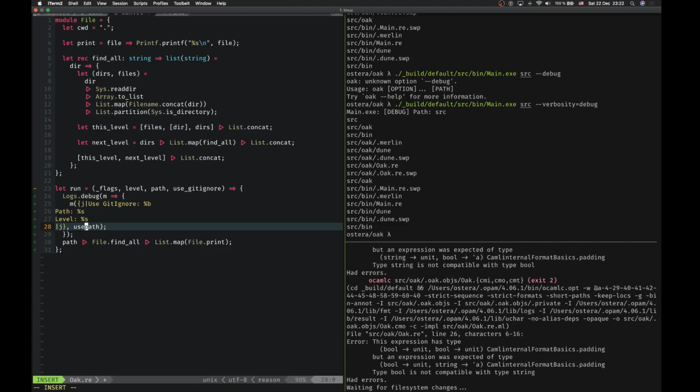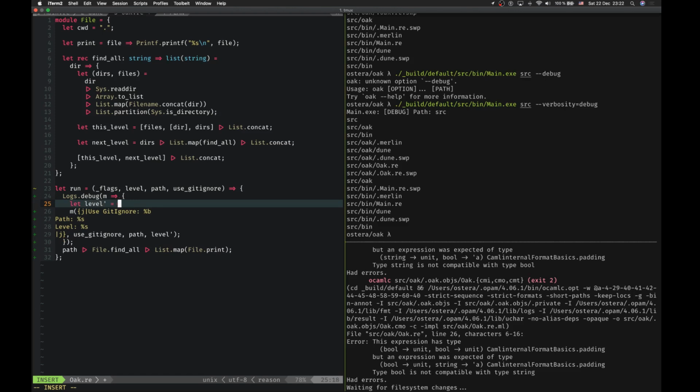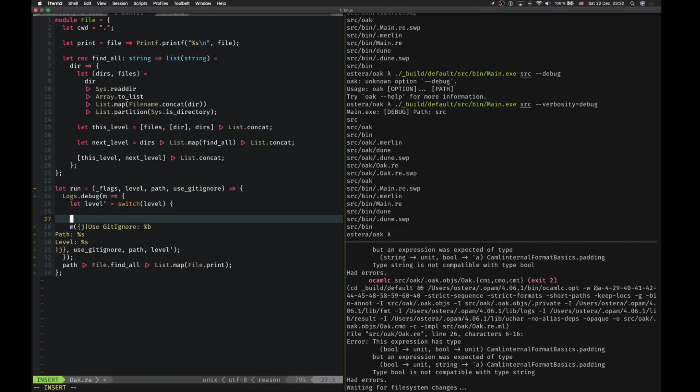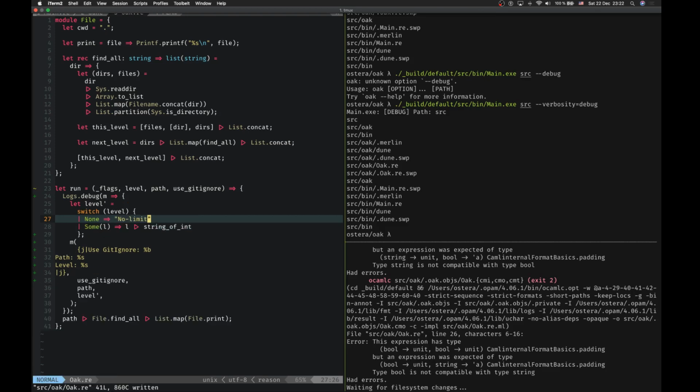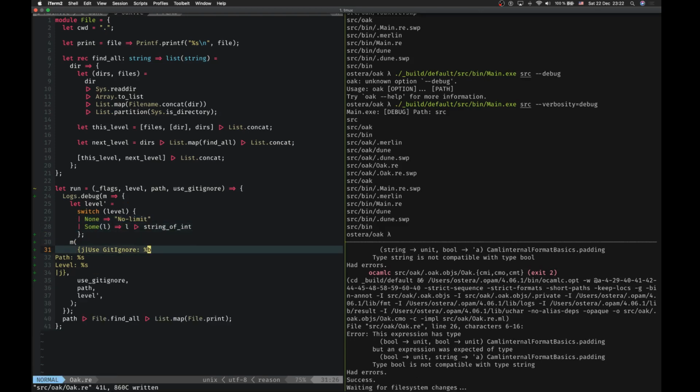So now we need to give it the variables to put in those places. The first one should be a Boolean, and the second one should be a Boolean, and the third one should be a string. So we'll do level. I'm going to make a variable here called level that will essentially check whether the level exists. If the level exists, then it will use it. Otherwise, it will say no limit. Some L, and then we can do L, and then string of int. Cool. And if this builds, it built and it's successful.